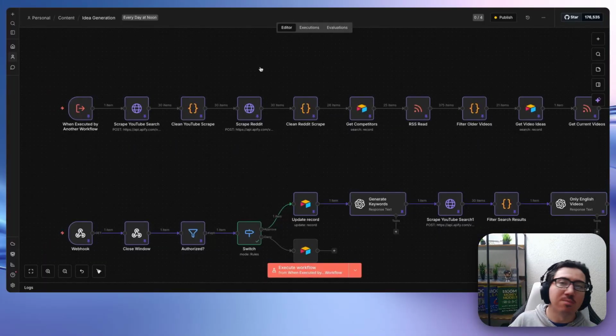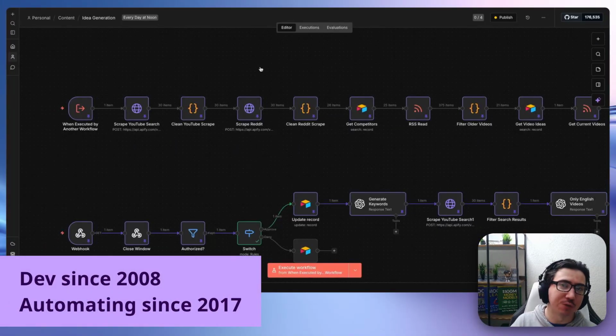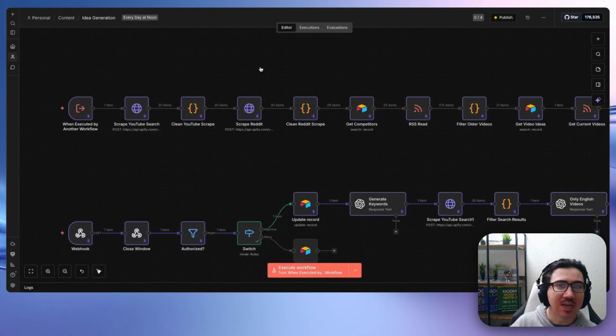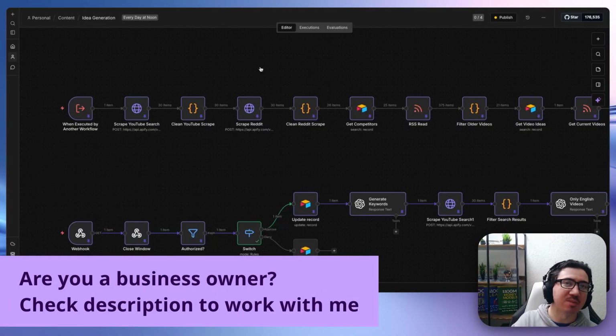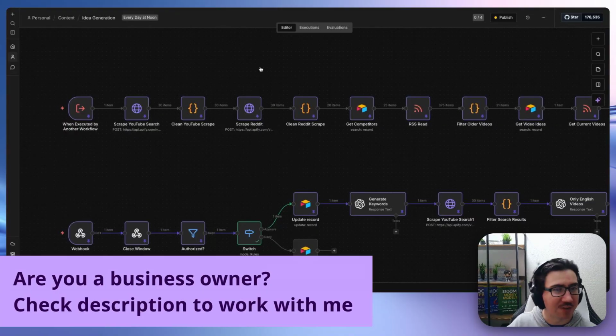This end-to-end automation is going to find perfect videos for you to make by scraping your competitors and other sources like Reddit, comparing it against your video catalog. And there's a couple cool things we're doing to make this much more powerful than other similar systems you might have found. So let's dive in.